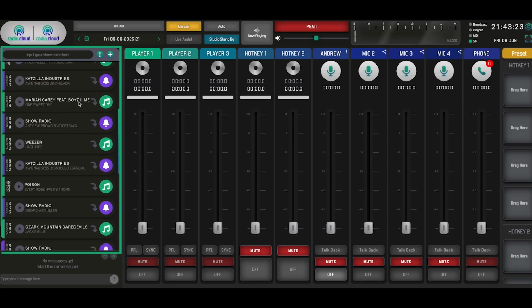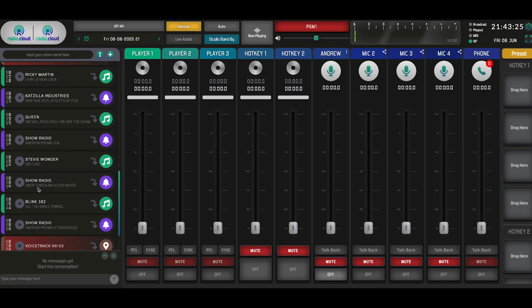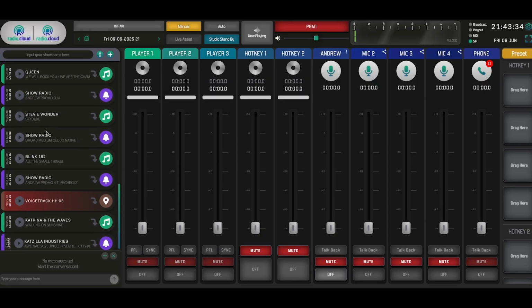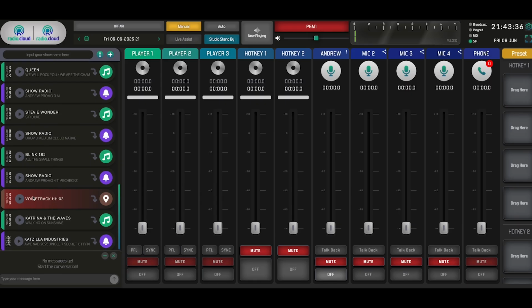You have your playlist for the current hour, same colors as you've seen in the rest of the interface, green being music, purple being your imaging, IDs, sweeps, jingles. Commercials would show up in yellow. Voice track placeholders, these have not been recorded yet, are in brown. You have the ability in the live studio to have a lot more local control over your playlist than even the playlist module gives you.